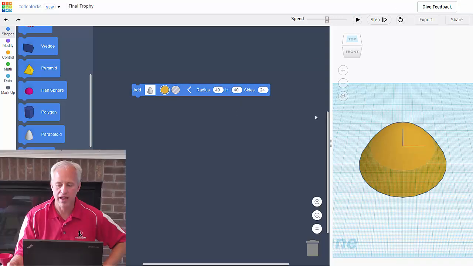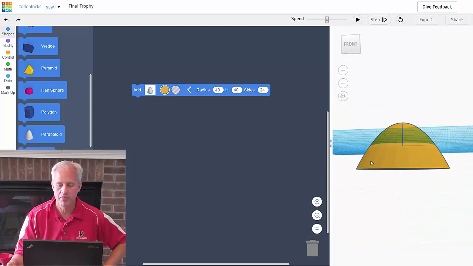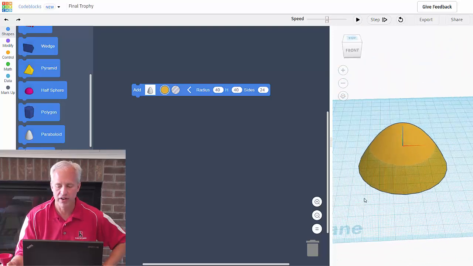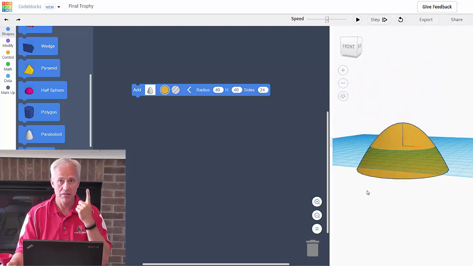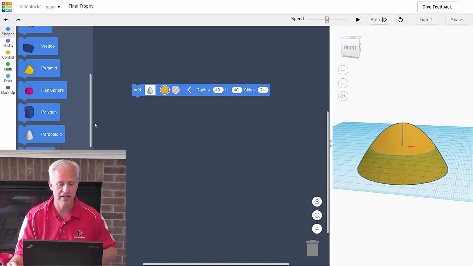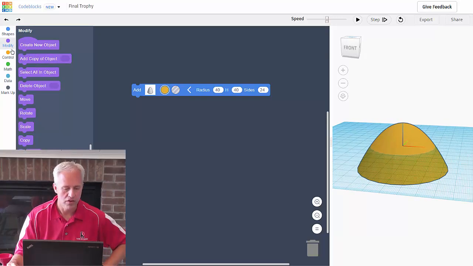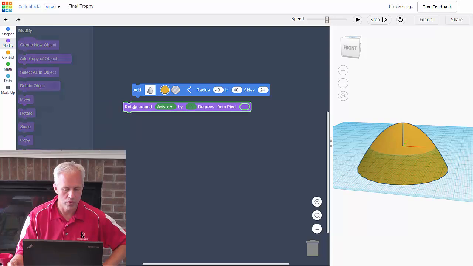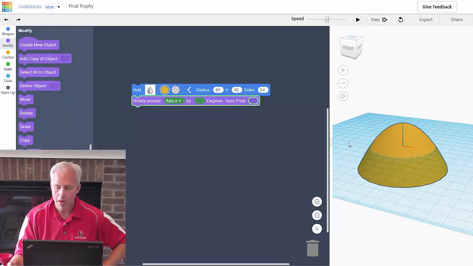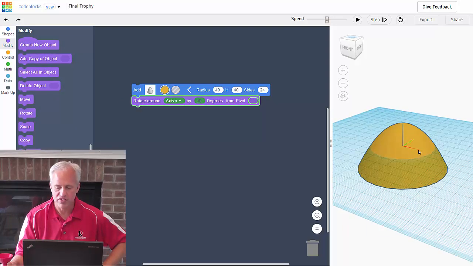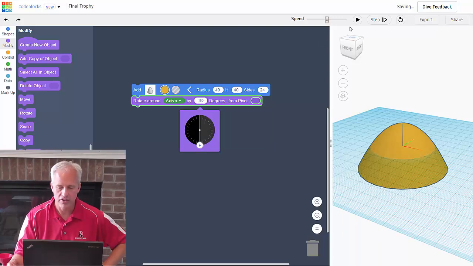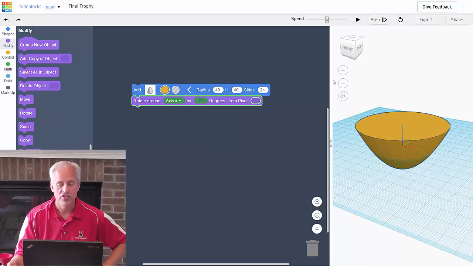Now, if you run it right now, it'll make your paraboloid, so you can look at it. It's kind of pretty on there. It's upside down, and it's too low. So I need to rotate it. So let's go ahead and click on rotate here. I'm going to choose to rotate it about the x-axis. That's this red line. And I'm going to rotate it 180 degrees. So now it's facing the correct direction.